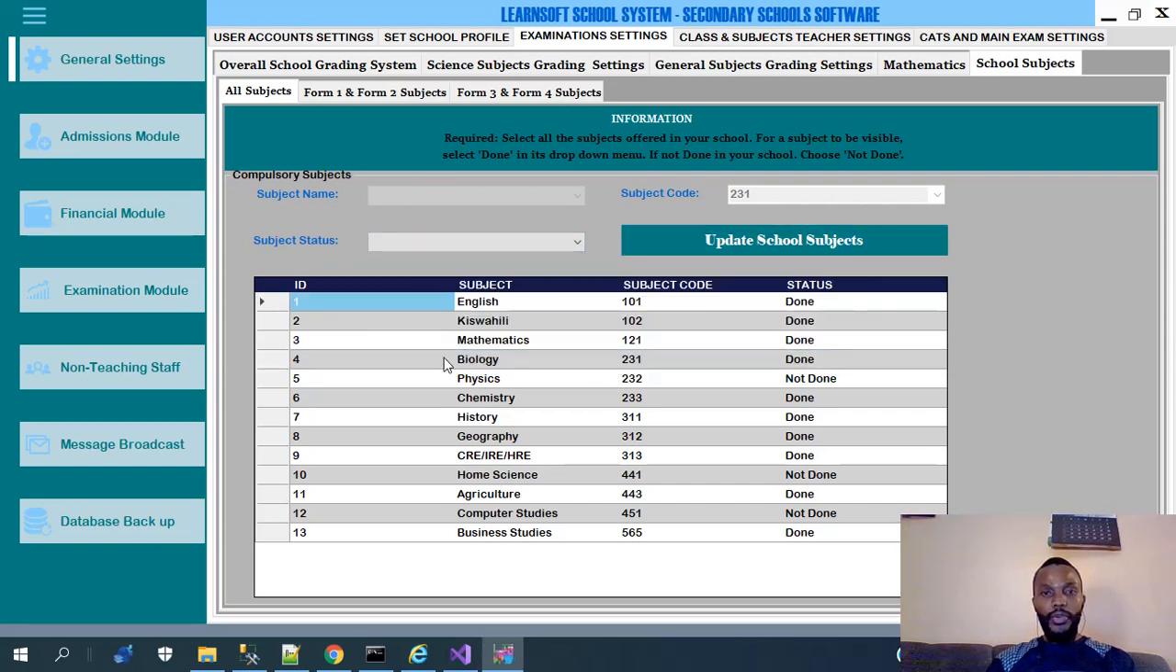So in this case, you can change any subject by doing what I've just shown across the 13. I've indicated 13. There are schools with more than that. So in that case, we'll always consider to have them in place. So that is it about the examination settings.